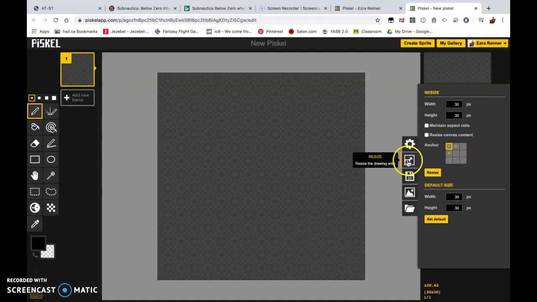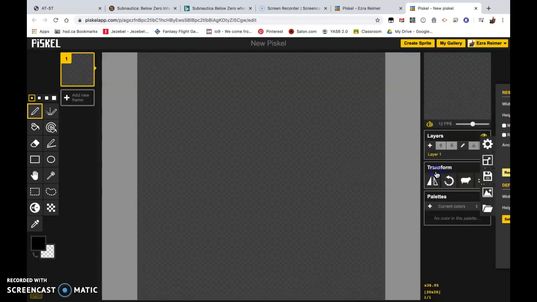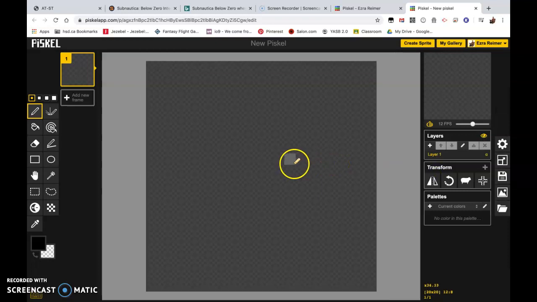Next thing we're going to click on here is resize, which is this little 2 squares with an arrow. I want you to resize your drawing to 20 pixels by 20 pixels. We're going to resize it from the center point. We don't have to maintain aspect ratio. That basically just keeps the size or the dimensions the same. And we don't have any canvas content to resize either. So then we just click resize, and we've got a little bit smaller of a canvas to work on.